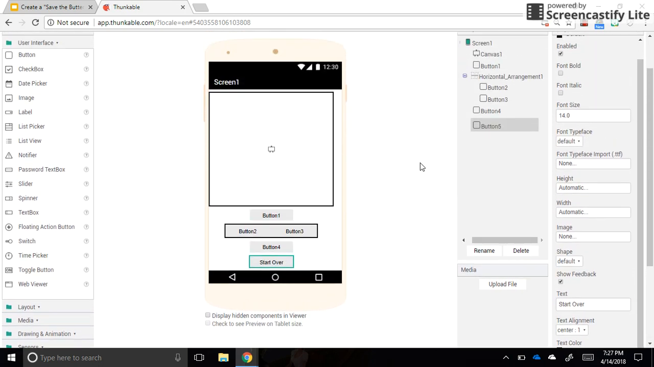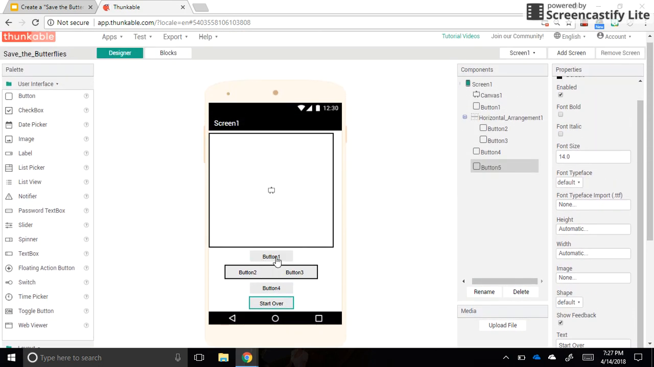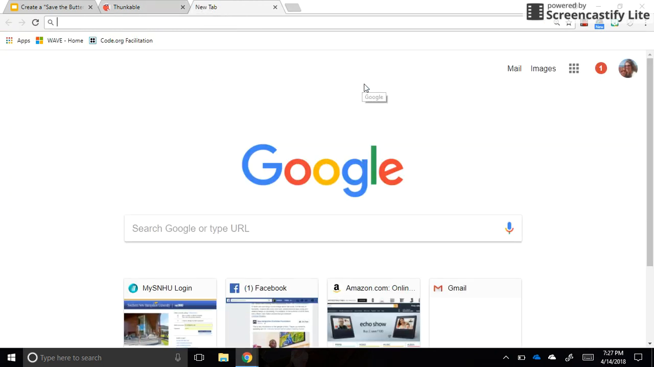Right, for the rest of them, we need to find images. We need to find images of up arrows, left arrows, right arrows, and down arrows. Now, I think it's important to find copyright friendly images. So I'm going to take you through the steps to find a copyright friendly image.